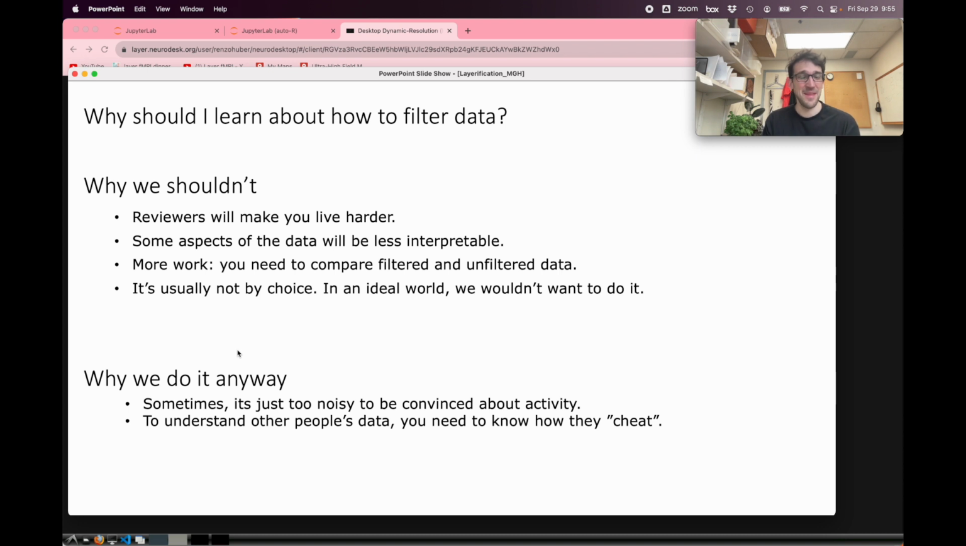And here are maybe some reasons why we shouldn't filter our data. As soon as we do anything with our data, reviewers will make our life harder. They will definitely want to see the data with and without the filter applied. And then a filter is based on assumptions, so there might be a lot of things that might be uninterpretable after applying this filter. Very often we don't care about those aspects that are uninterpretable, but rather want to see if there's signal at all.